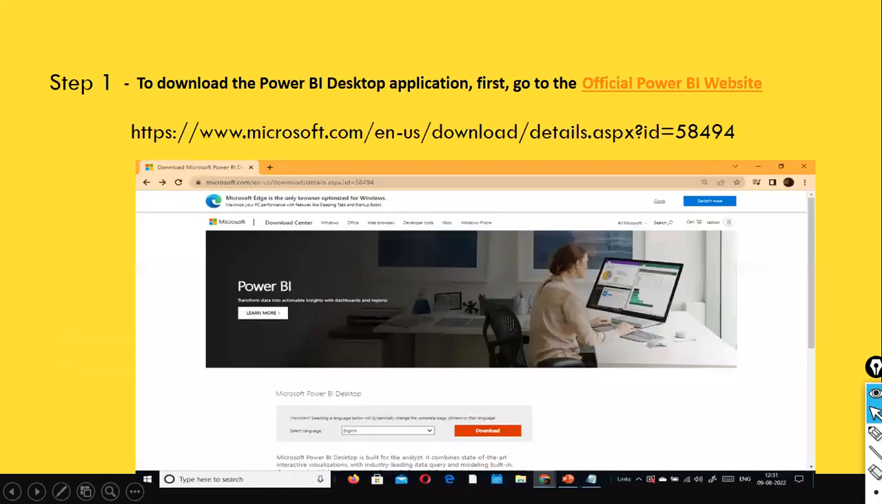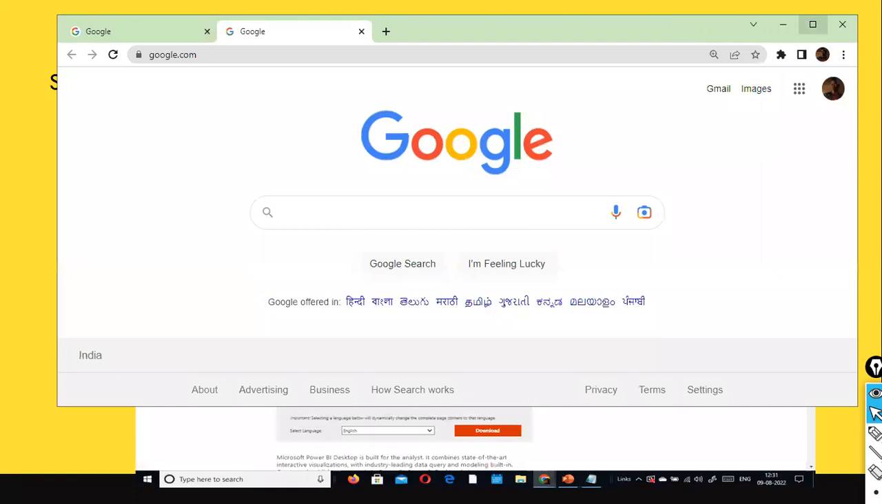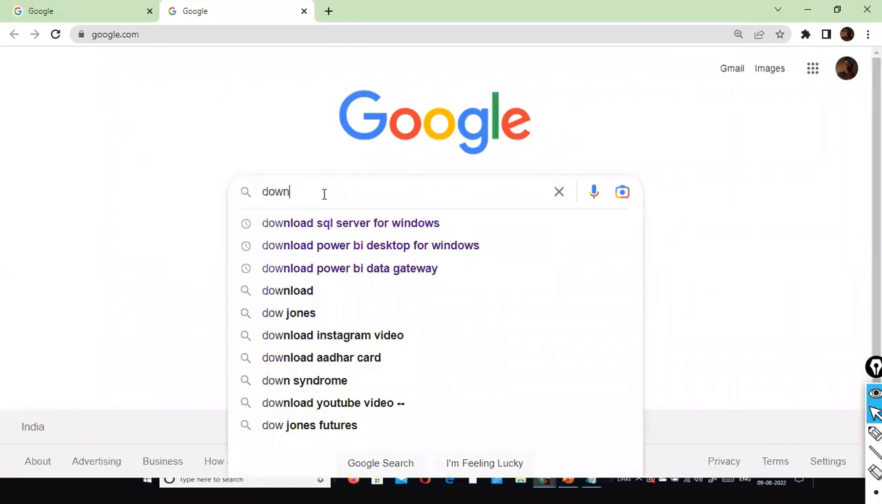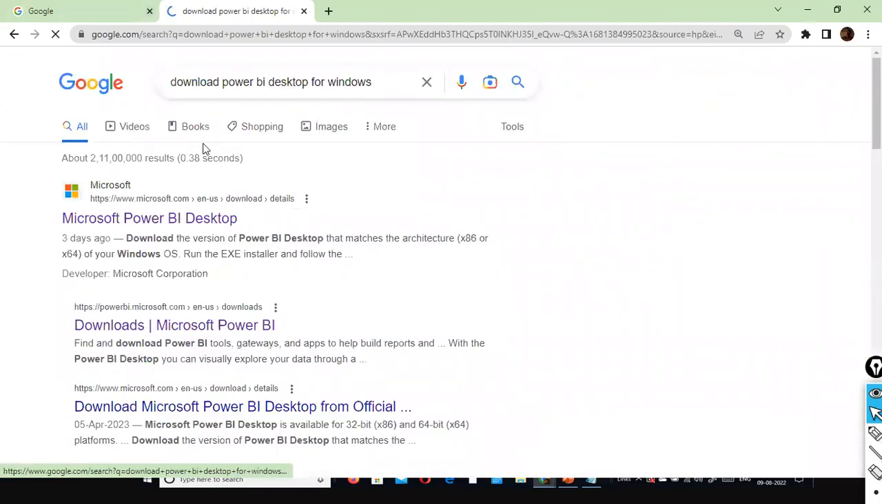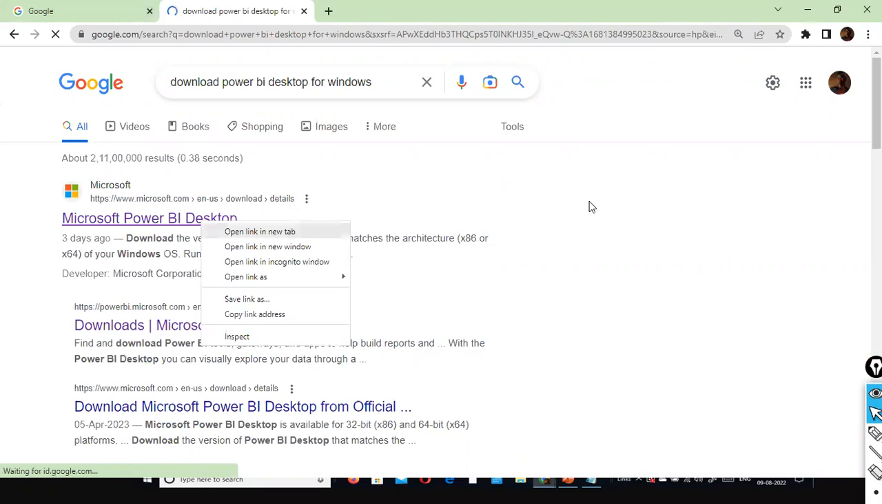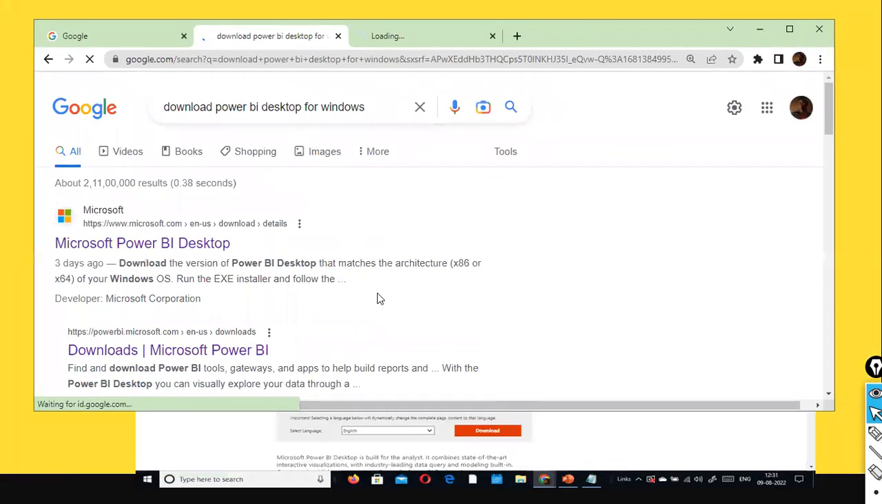Next, you need to download the Power BI Desktop. I'll just go to Google, and here I type download Power BI Desktop for Windows. In this search list, you can see the first result, and this is the one you need to click on. Microsoft Power BI Desktop, you right click on it and open it in a new tab. This one will take you to the download page.